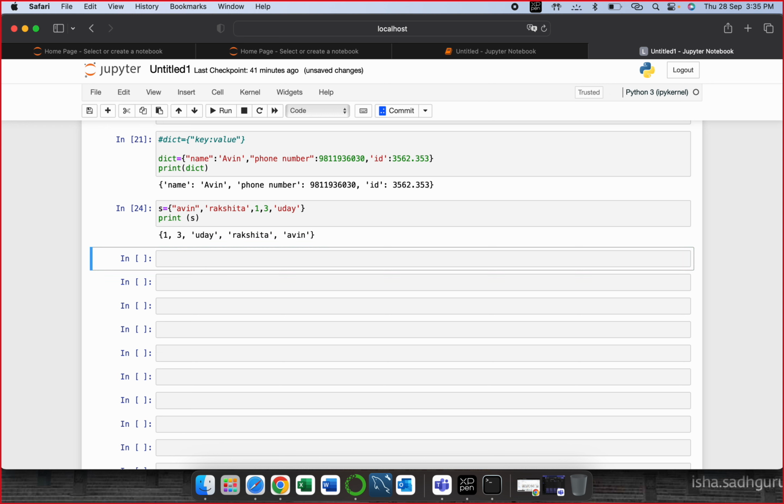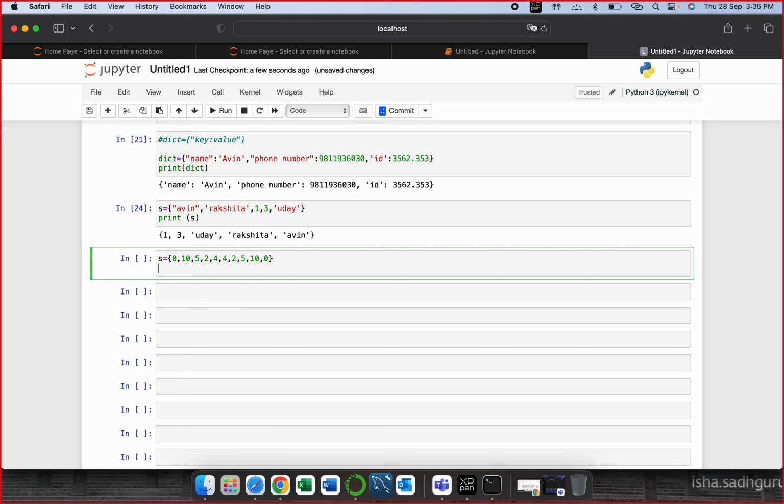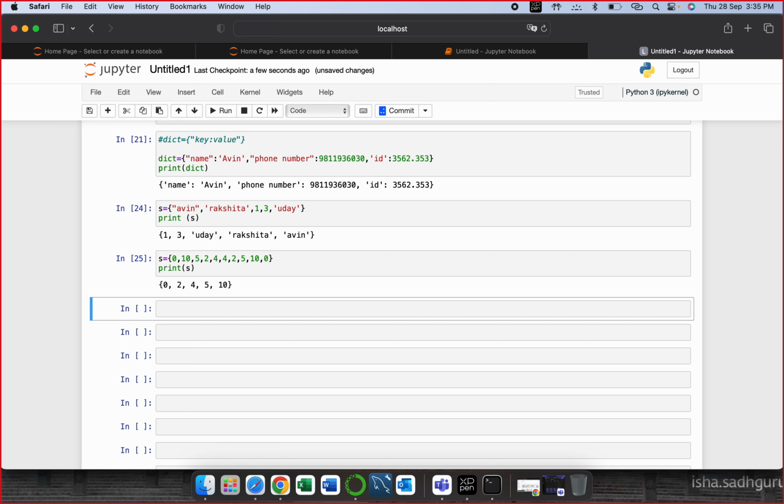Another important thing is, I create another set for you. S is equal to, let's say, curly brackets, 0, 10, 5, 2, 4, and so on. I have 4, 2, 5, 10, 0. When I print this set, I'll show you first, then I'll explain what I'm doing. Sets ignore all the duplicate values. Sets don't take any duplicate values; no duplicate values are allowed in sets.